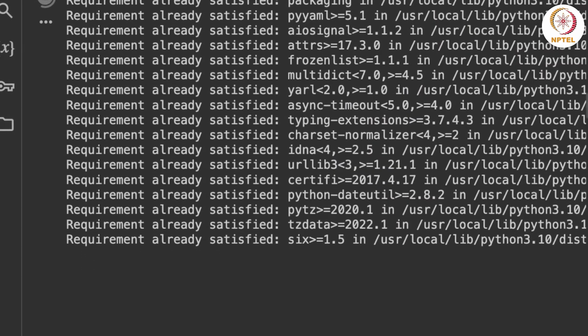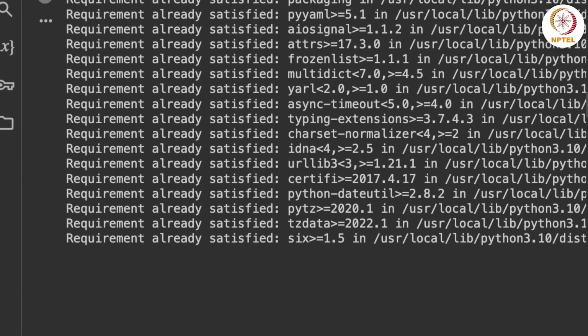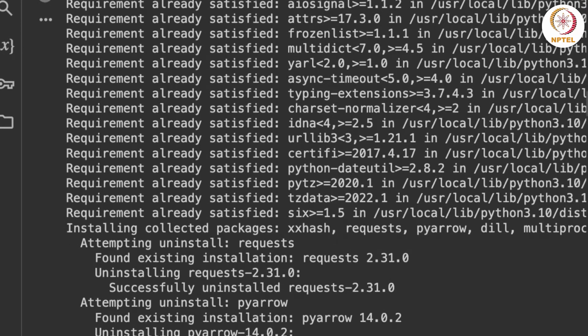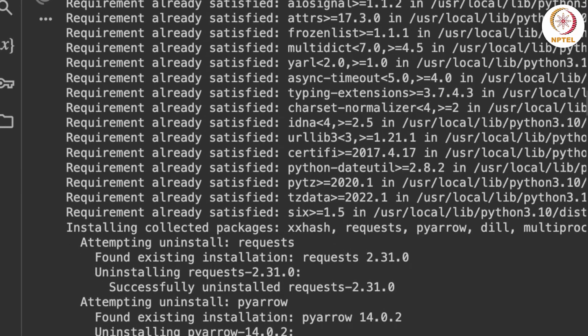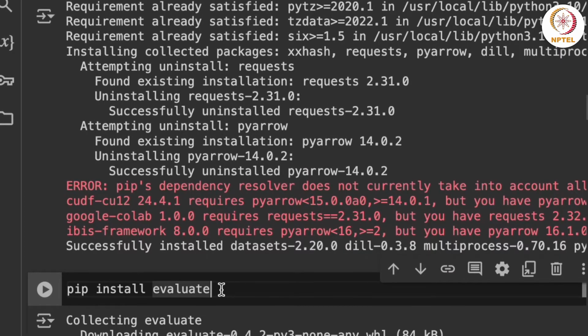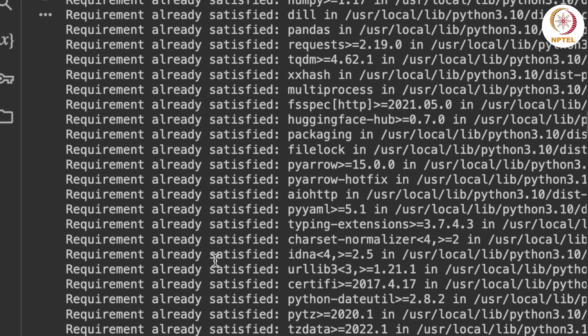And then we have one more library called evaluate, because after fine tuning we need to evaluate for the downstream task, and this evaluation could be any metrics like accuracy, precision, recall, whichever is of interest to us. It's okay, these warnings are okay to ignore. Those are just small dependency conflicts, which should be totally fine.